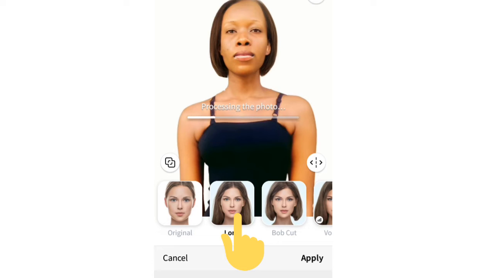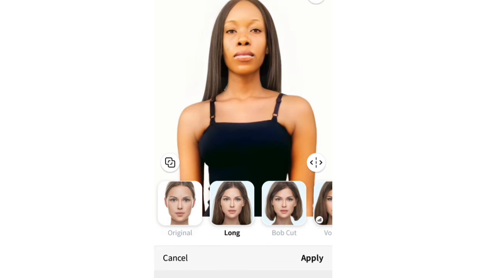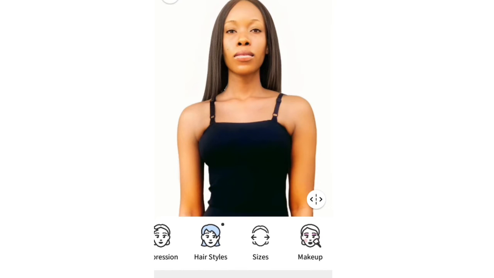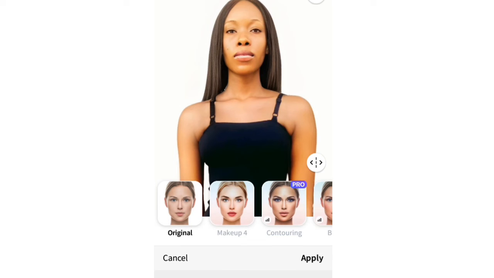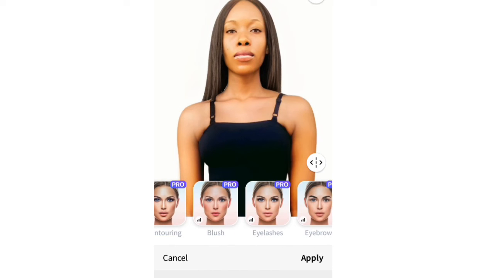Right, let's go with the long. Okay, so the bob cuts didn't suit it. Now the long suited it. All right, this is okay. So we're going on to the next, which is the makeup.